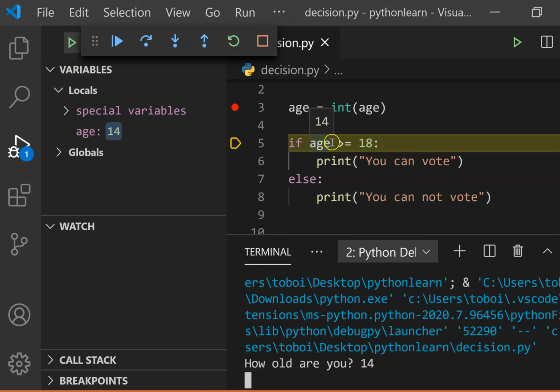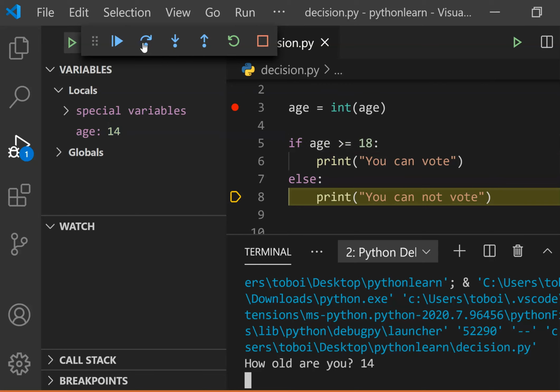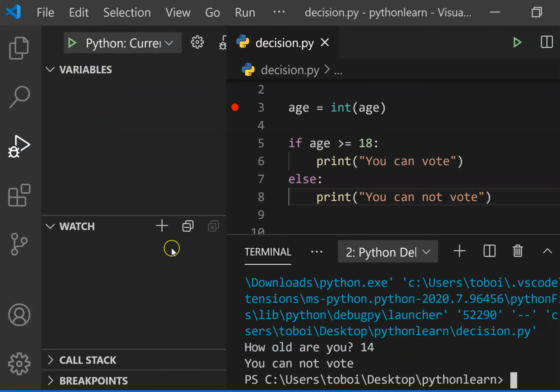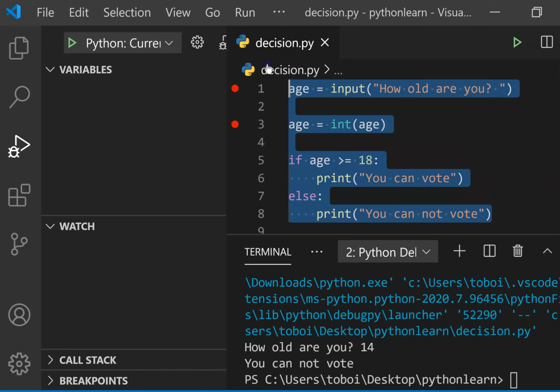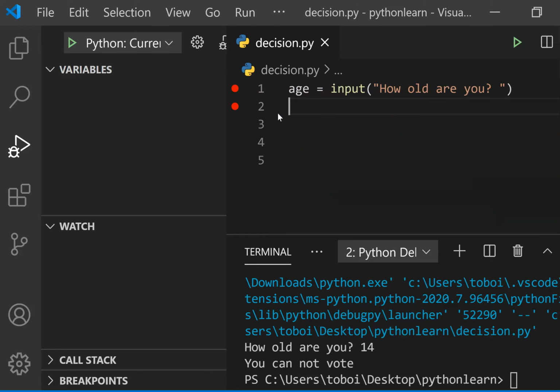Then it checks if 14 is greater than or equal to 18. So 14 is not greater than 18. So it's going to skip line 6 and go to the else. Then it says you cannot vote. So there you go.